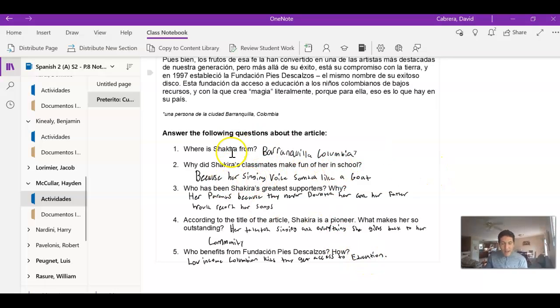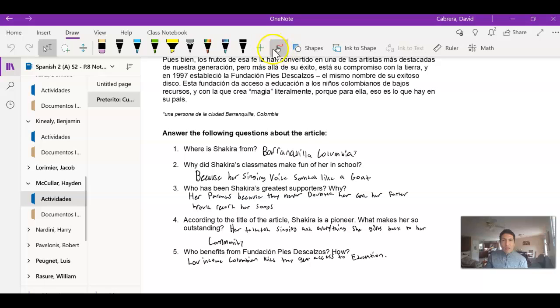Know that you can use your stylus if you have it, but if you don't have your stylus, you can always just hit this button, draw, and then you can write with any pen or even with your finger. All those that do not have that, I allowed you to type, but doing it with your stylus is what I was expecting at its best.